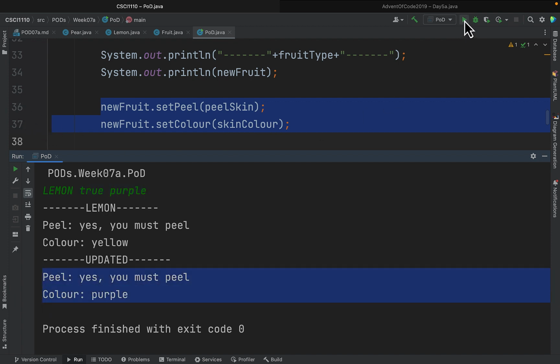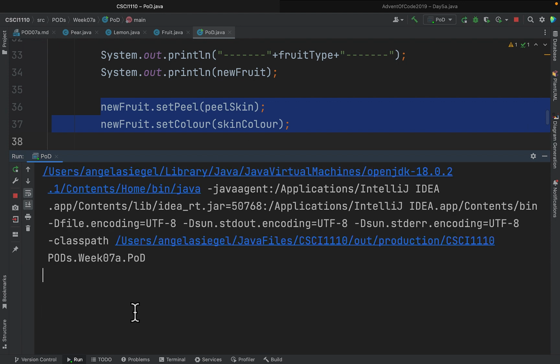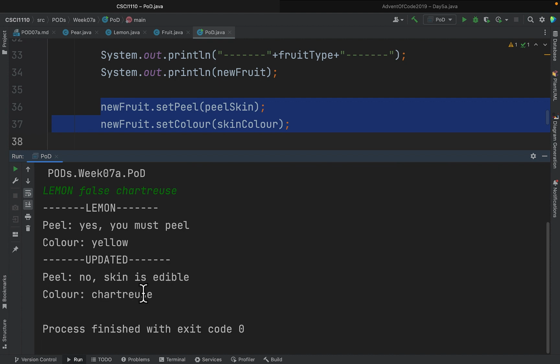Let's just go ahead and run it again. This time we'll say lemon, and we say, oh, this time you can eat the skin, it's okay. And we'll see if I know how to spell chartreuse. So this time the skin is edible. I wouldn't suggest eating it like an apple, but the color is now chartreuse.